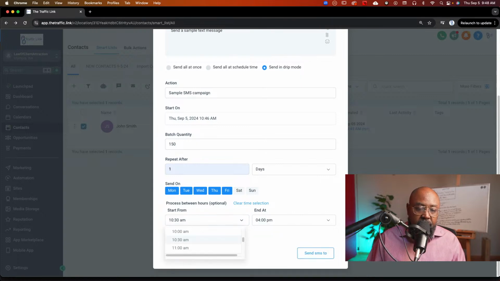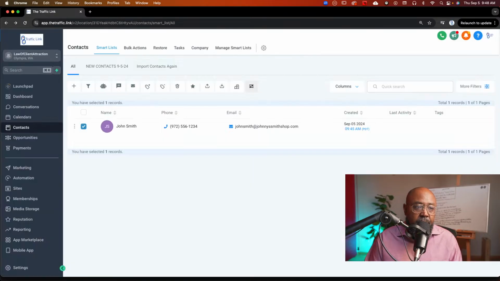Or maybe we'll say from 8. So between the windows of 8 and 4, you want to send out these text messages in drip mode. So you could say, in your batch of 150, send them out between 8 and 4 p.m. Then you hit send SMS, and it will send that way. So that's basically how you do that.